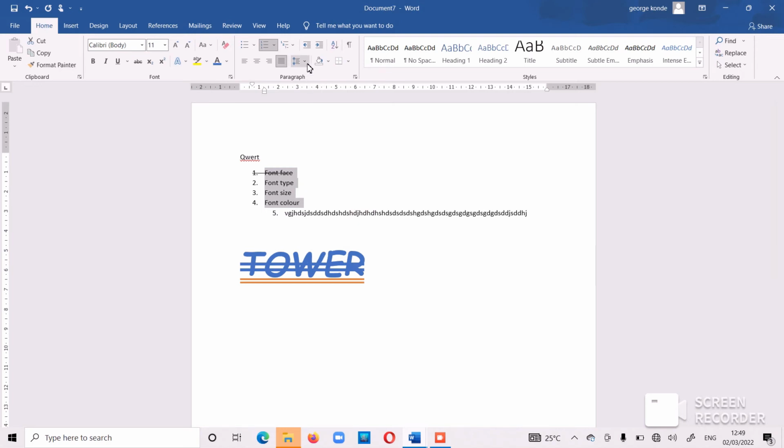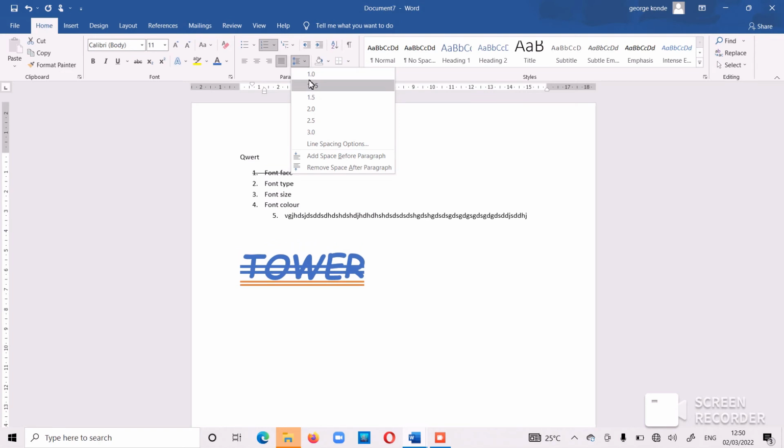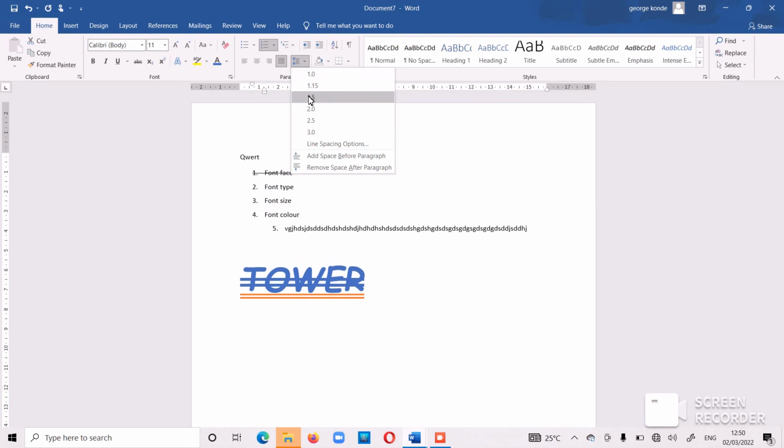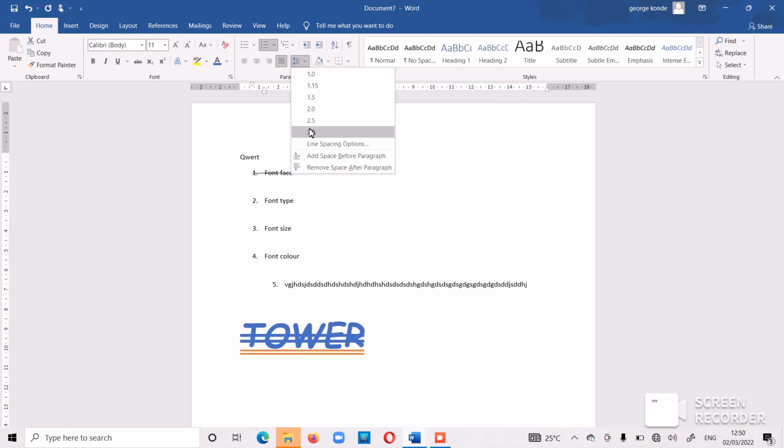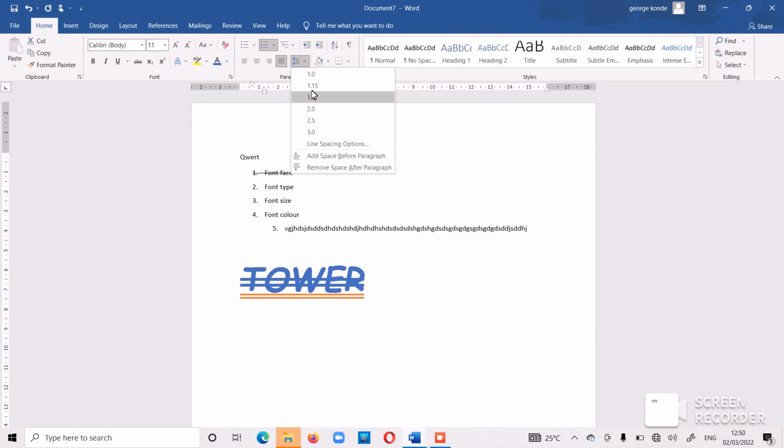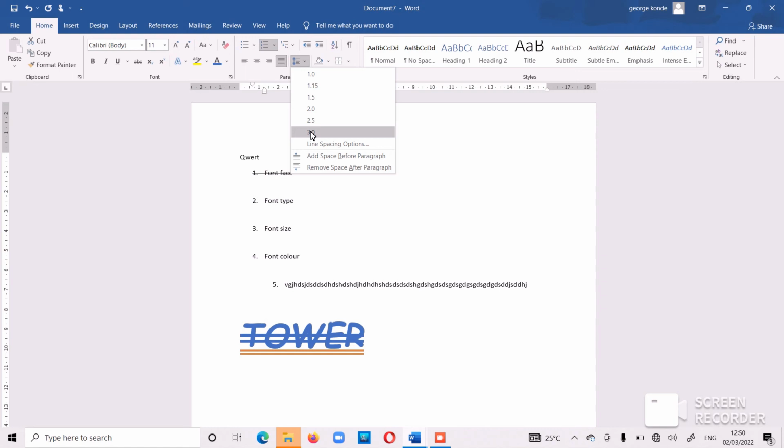Now we have this one where we have an arrow pointing up and an arrow pointing down. When you point the cursor there, it shows line and paragraph spacing. So when I click here, we have all these different line spaces. I think you can see what I'm doing. When I point here, the spaces in between those lines increase.